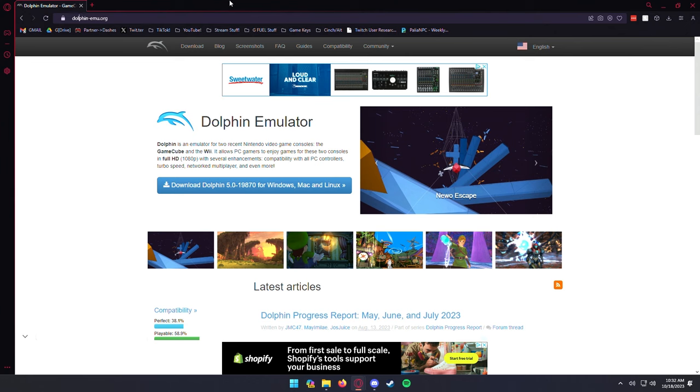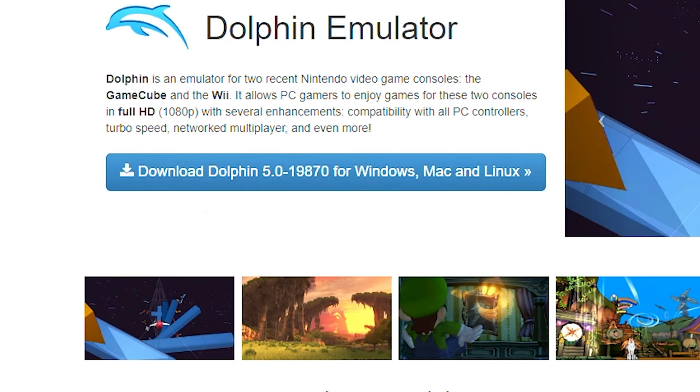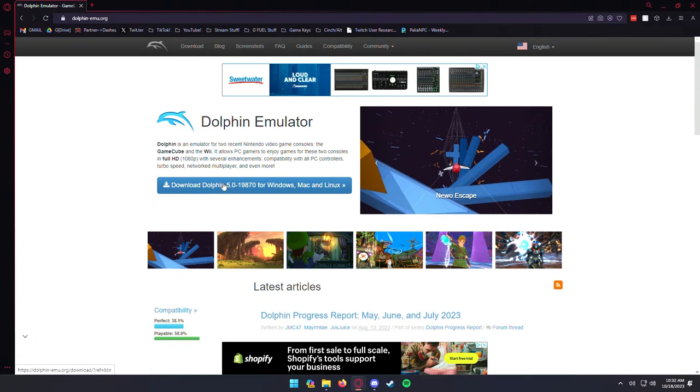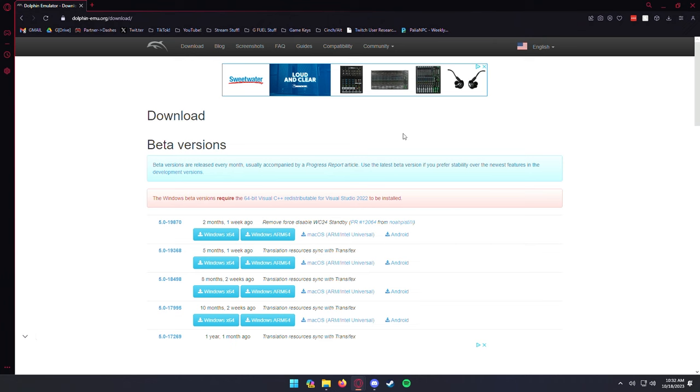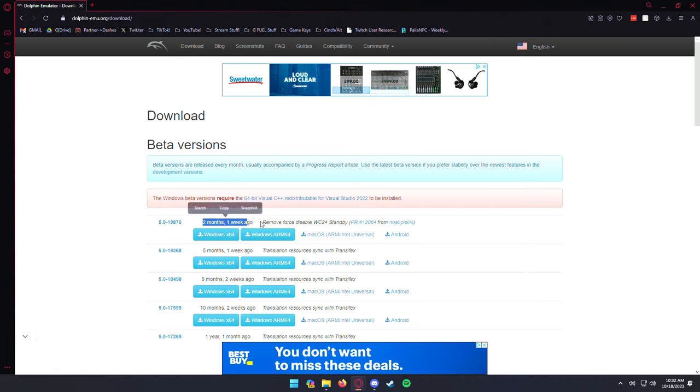dolphin-emu.org. This is the website. Boom, right here. It's right in front of our faces. You don't gotta go searching around on the website for anything like that. Download Dolphin 5.0, bam. X the ad, don't get baited by the ads, you guys. The latest version is 2 months and 1 week old.